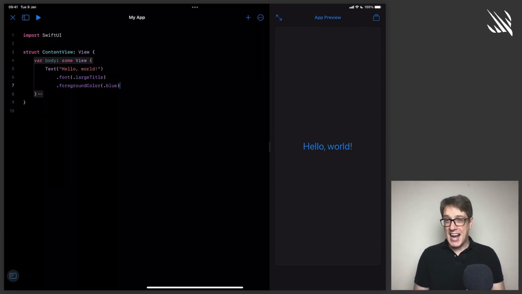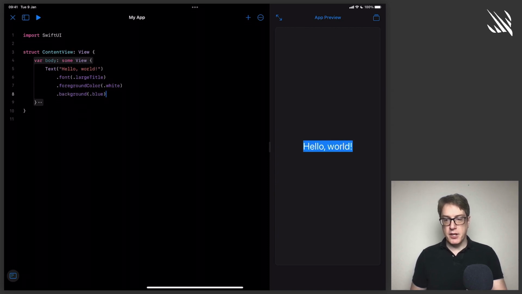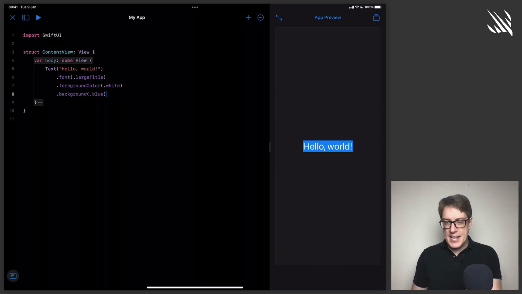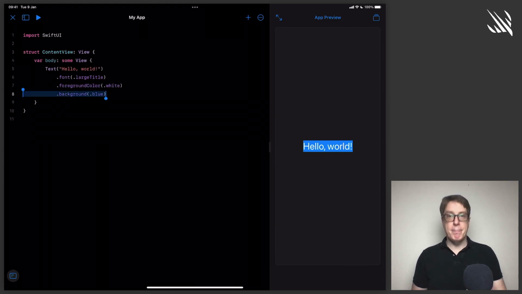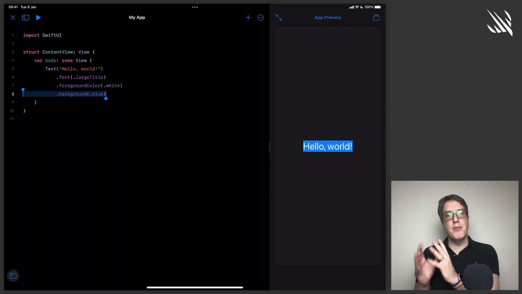You can also control the background color of the text by adding another modifier. For example, we could say I want to have a white foreground color for our label, but a blue background color using .background.blue. Now there are two things you'll notice here. First, we set the foreground color by saying foreground color, but the background color just by saying background. This is intentional. Foreground colors are always just simple colors, but backgrounds can include all sorts of other things, like images, for example.